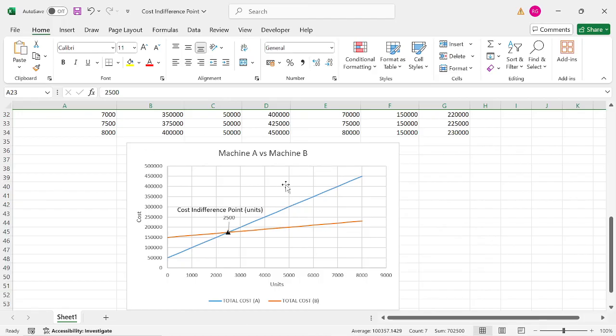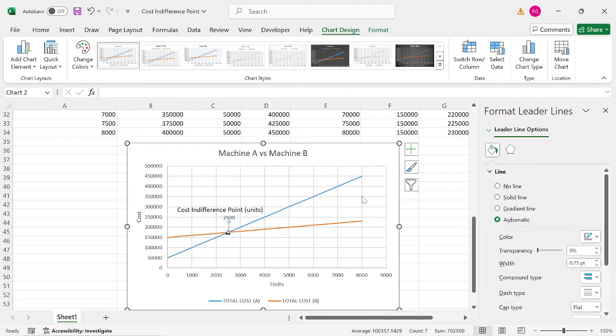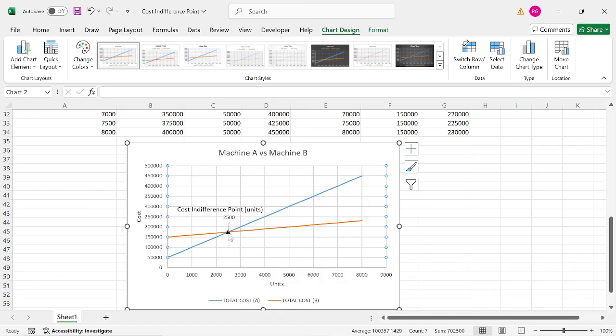Now let us look at this graph. This graph can make it really easy for us to answer the second part. Now in this graph, it is quite clear that after reaching cost indifference point, in other words, beyond 2500 units, if we see, blue line lies above the orange line. In other words, after 2500 units of output, total cost of machine A is going to be more than total cost of machine B.